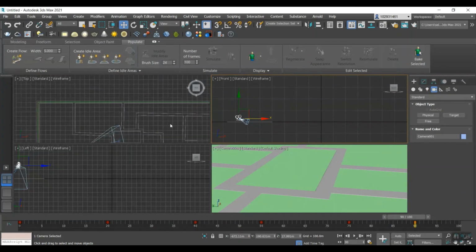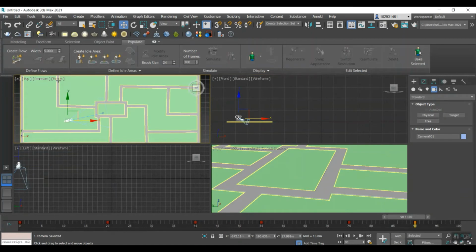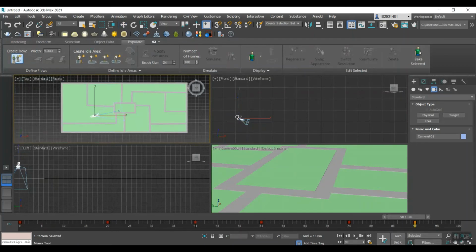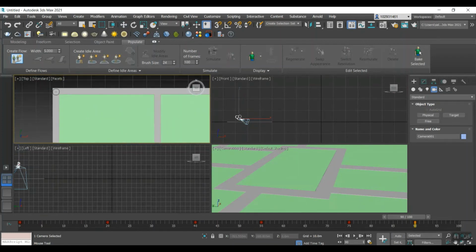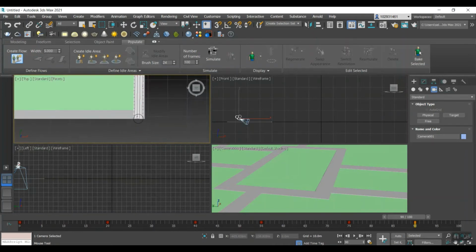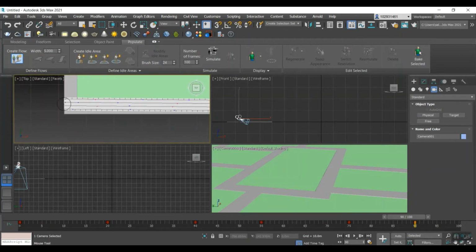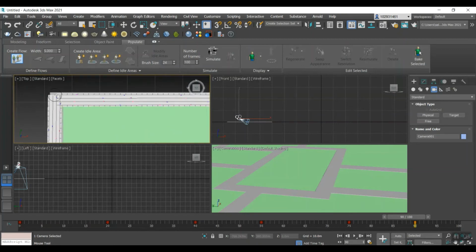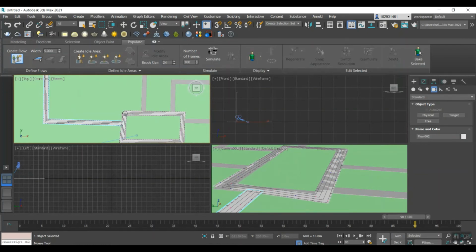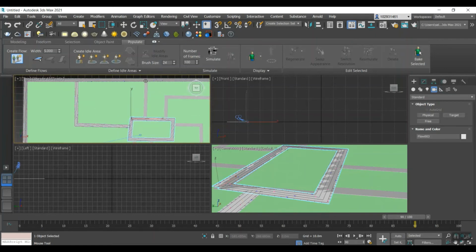The next step I'm going to do is add the populate. So I click here. I can create flow or create standing people or sitting. So I press here and I will just start to create a flow of people, pedestrians, let's say. I can do as much as I want. I can choose both genders or male, female.